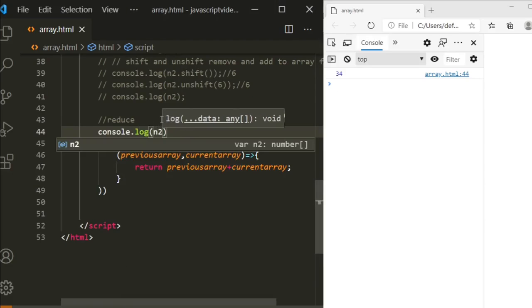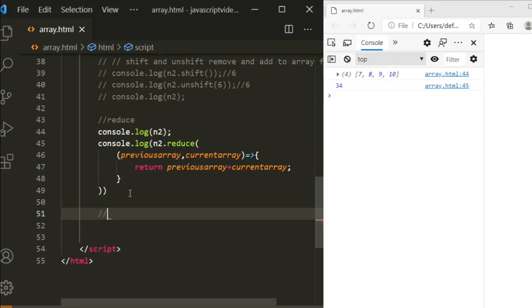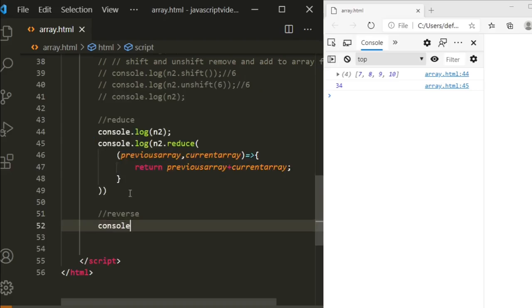Console it. You'll see it before. Refresh it. You see 7, 8, 9, 10. We had removed 6, if you remember, with shift and unshift. We had removed 6, and now it's 6, 7, 8, 9, 10. It's the sum of it.